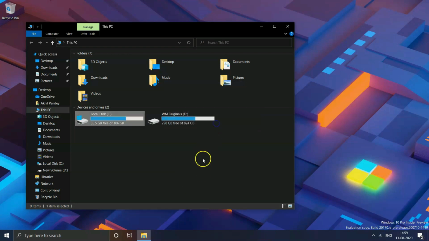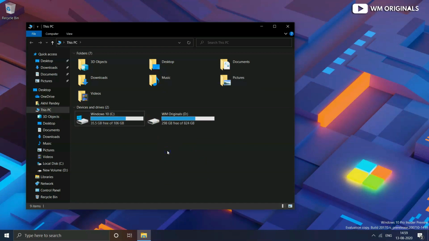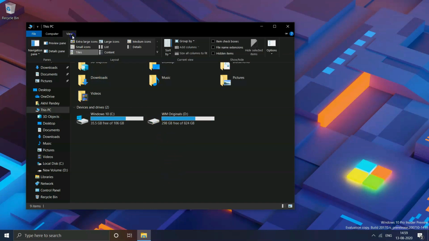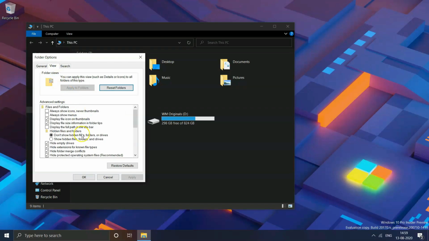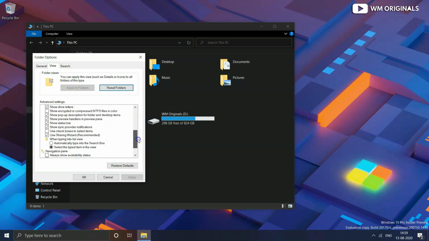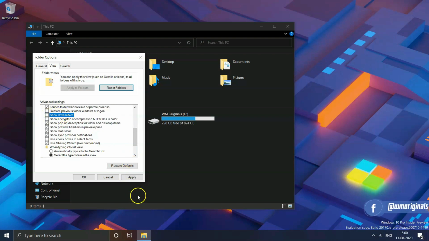You can see that now the drives are named as Windows 10 and WM Originals but still have drive letters associated with them. So let's know how to remove them. Click on the View menu at the top and from there go to Options. Click on that and this opens up the Folder Options dialog box. From there go to the View tab. There you can see we have various options related to files and folders. Scroll down to Show drive letters, uncheck Show drive letters, and then click on Apply and press OK.